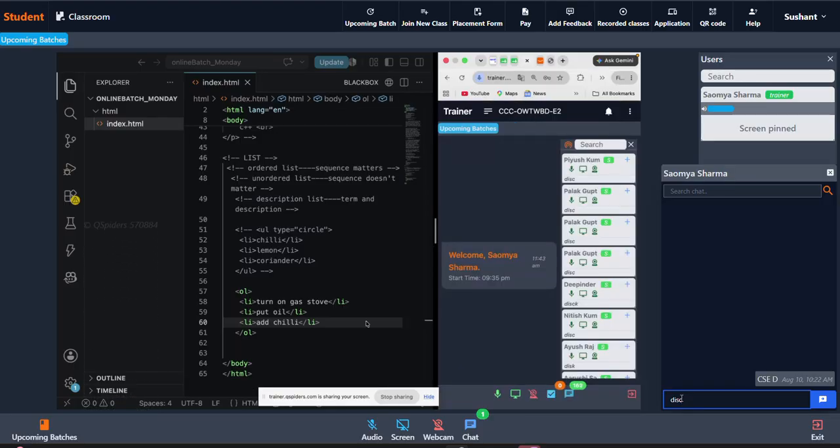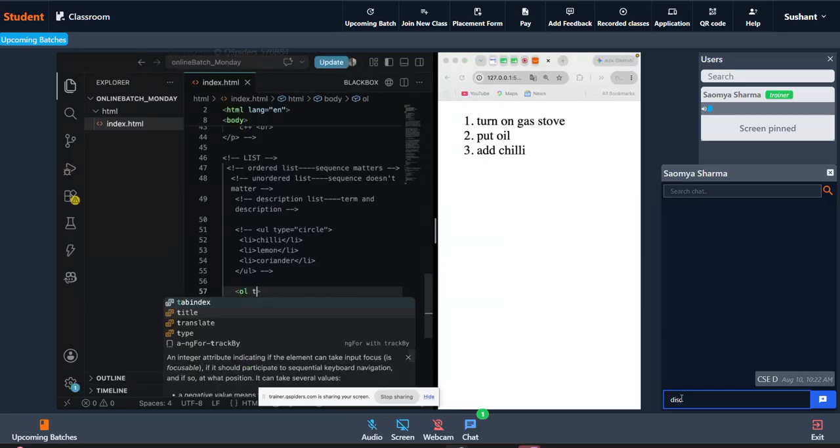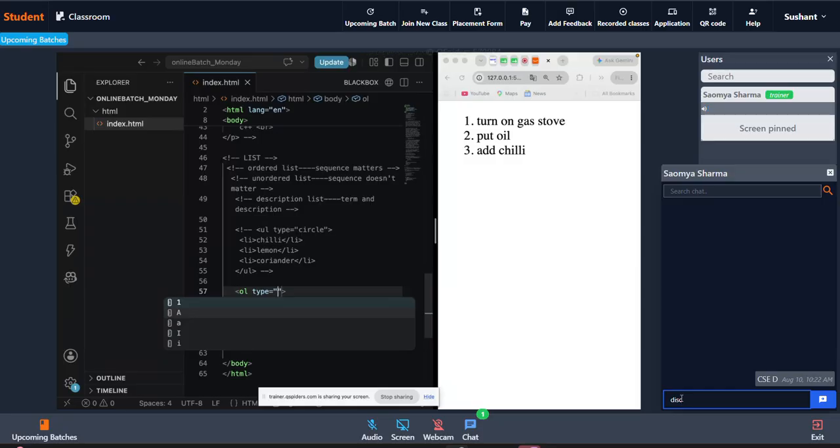Now you want to change the 1, 2, 3 also. That 1, 2, 3 you don't want. You want to keep it as ABC. You can give small a, small b, capital A. Different types are there also. So here also we have a type attribute. Again, you have a type attribute. So if you see, these are the options for type. These five values you can put.